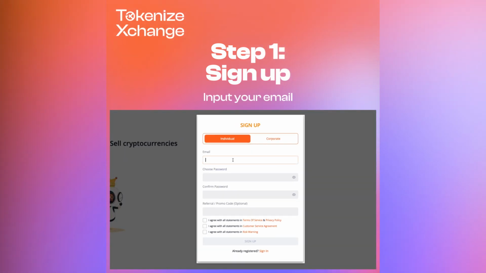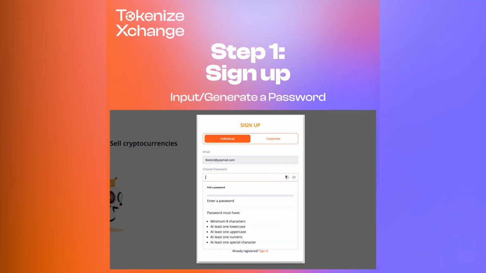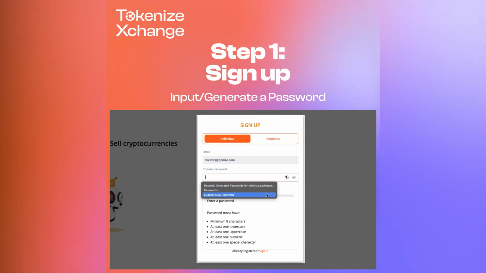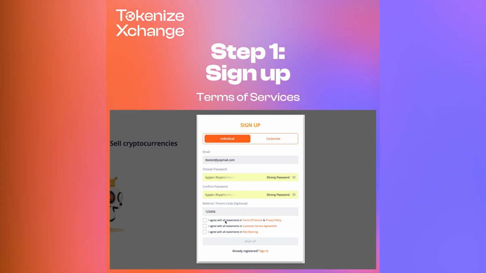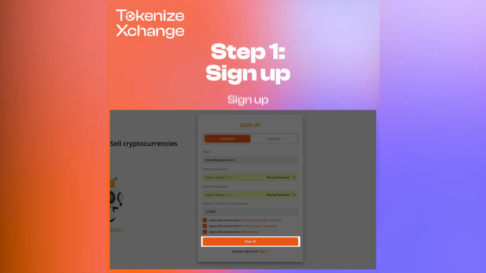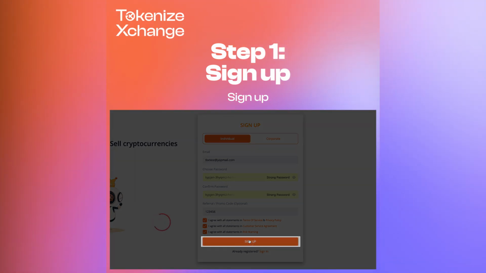In the sign up portion, fill in your email. Choose a strong password either by filling it in yourself or let the system generate a high security one for you. And fill in a referral or promo code if you have one. Lastly, read through our terms of services and policy and tick agree to move on. Once everything is done, click Sign Up.